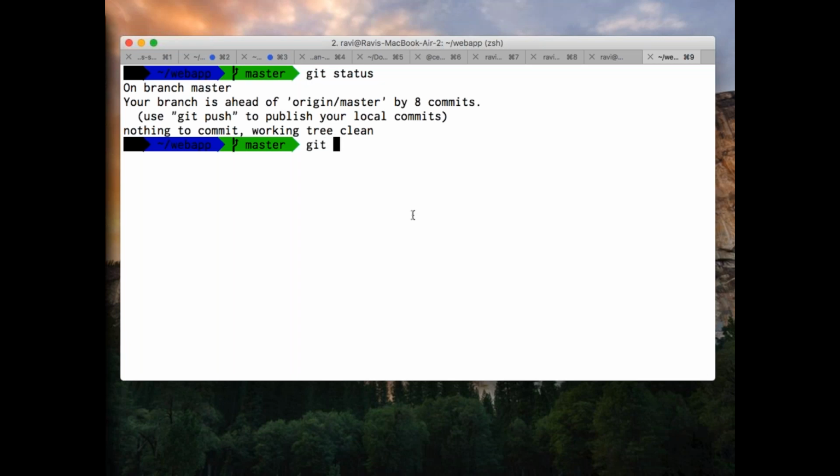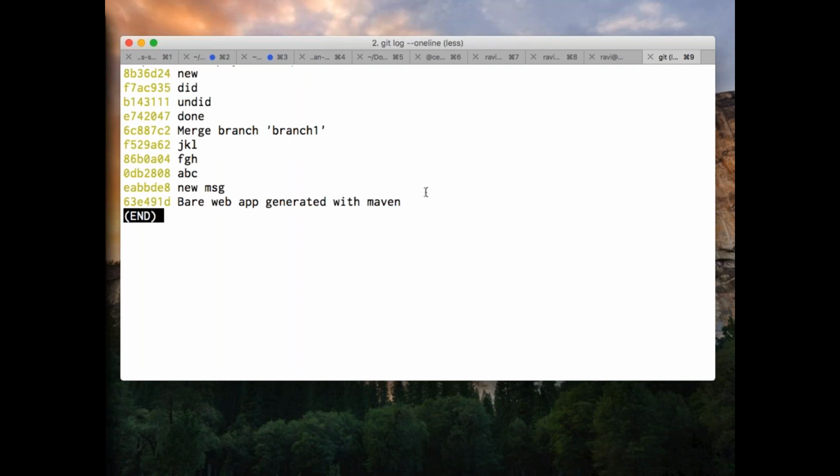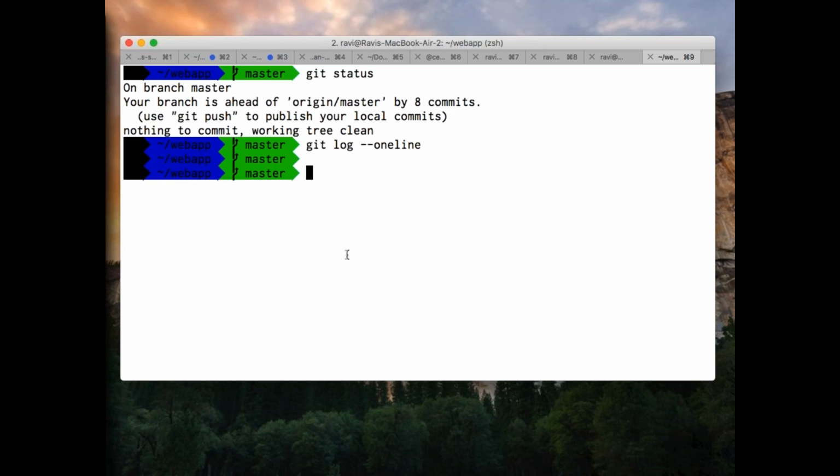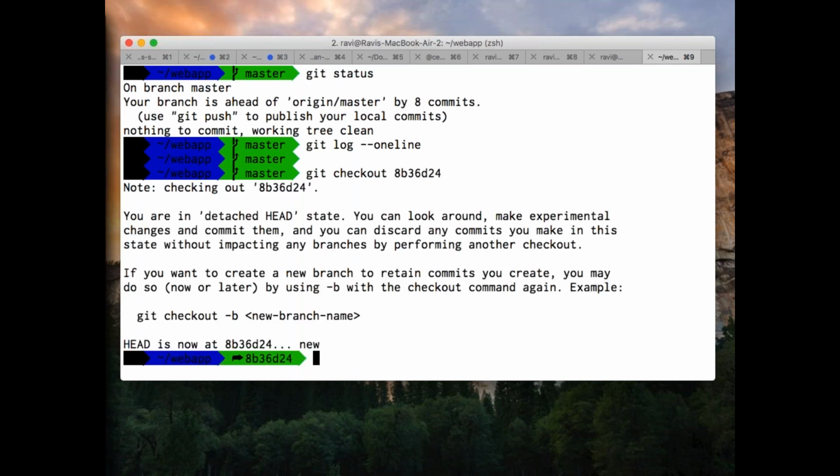So I'll say git log --oneline. You see I'm having this specific commit here. I'm just copying that commit, and I'll say git checkout that commit. Now you see what it says: checking out that commit, and it says you are in a detached HEAD. This is very important.